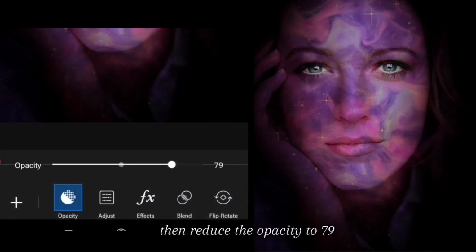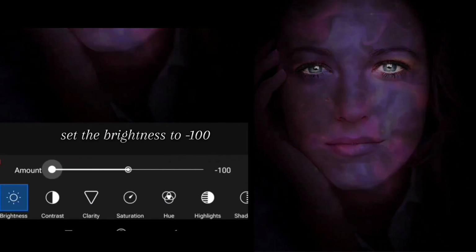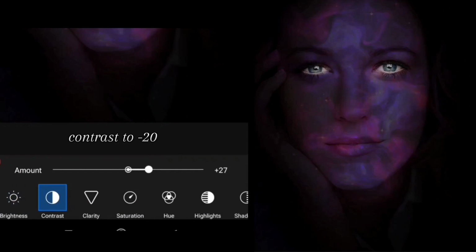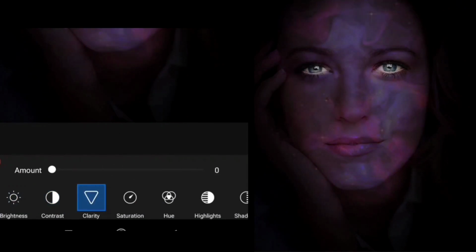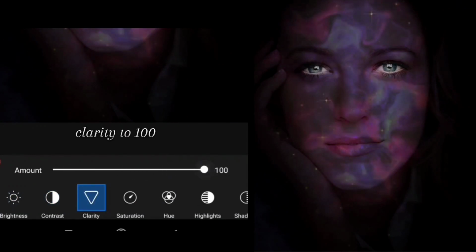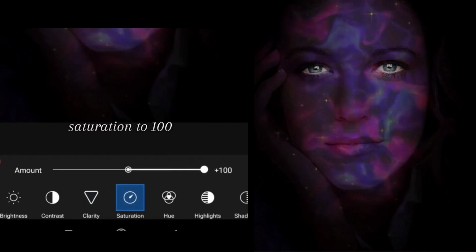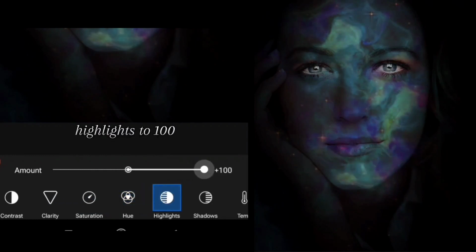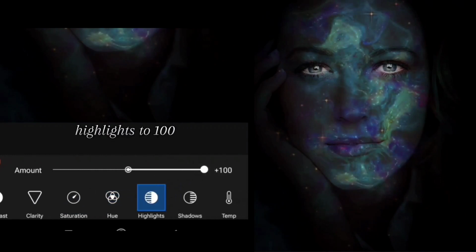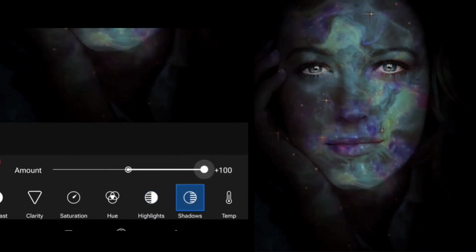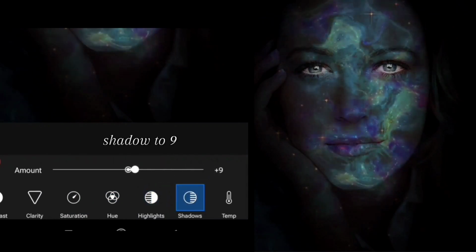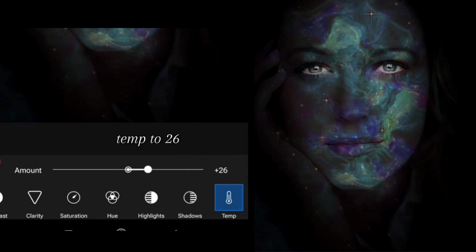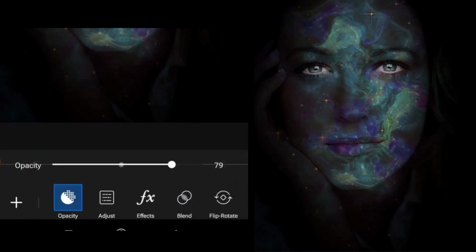Then reduce the opacity to 79. Set the brightness to 100 minus. Contrast to 20 minus. Clarity to 100. Saturation to 100. Hue to 48 minus. And highlights to 100. Shadows to 9. Temperature to 26.